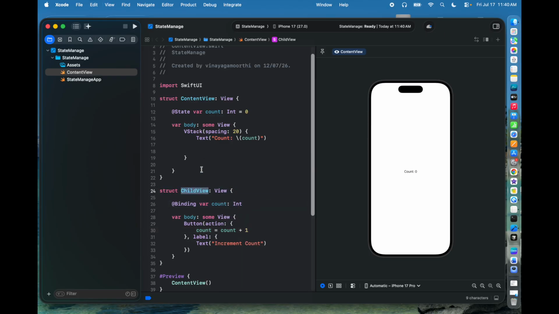Now include the child view in the parent. To pass a value to the binding, we have to include the dollar symbol. Okay. Now I am going to click the button and the value will be increased.